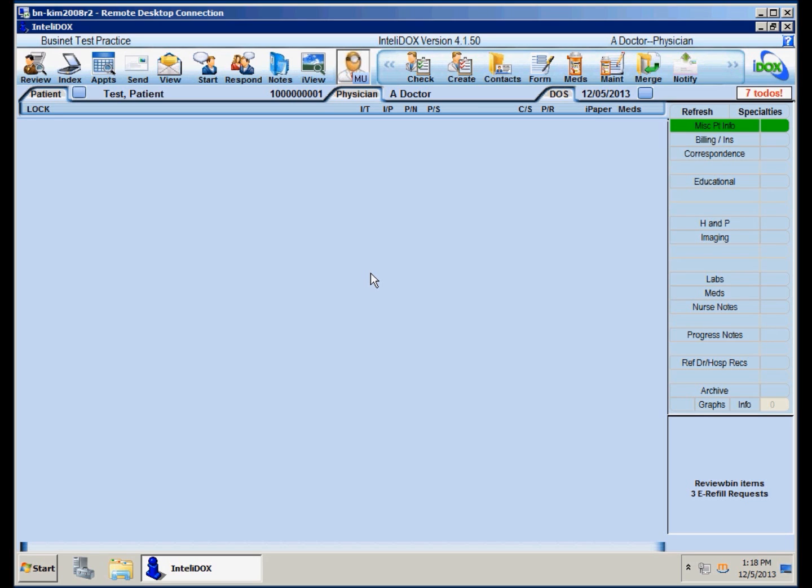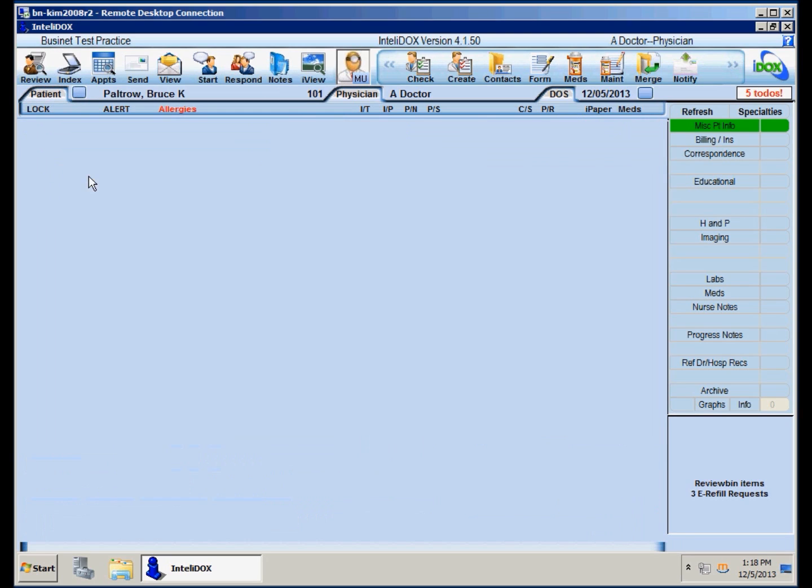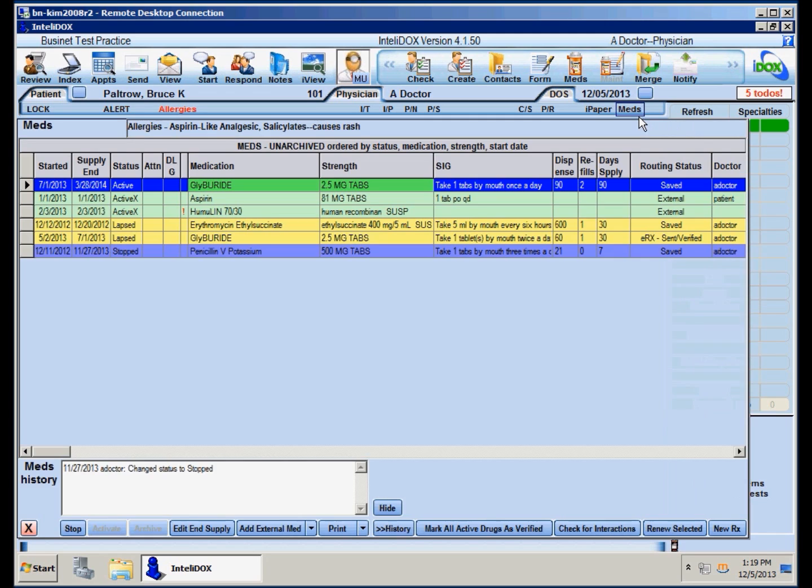With the exception of electronic refill requests, which will be covered later in this video, you'll manage all the patient's medication needs by selecting the patient from the appointment screen or the patient list, then clicking the Meds button on the toolbar or on the Patient Notes bar. This brings up the patient's meds list.